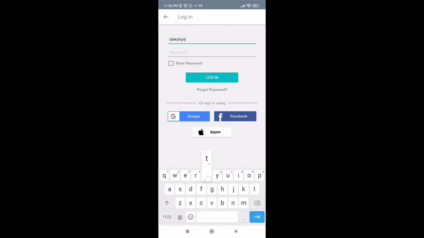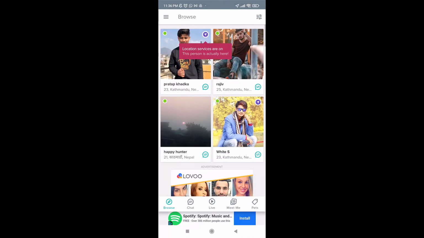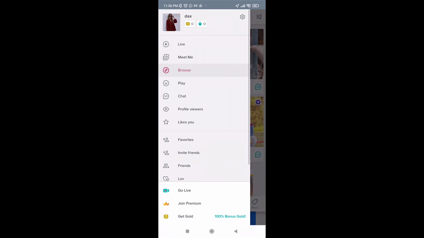For that, enter your email address that is linked to your account. Then enter your password. After you are done, tap on login. This way you can log into your Tagged account. Now you can link up with people nearby and swipe if you're feeling them.